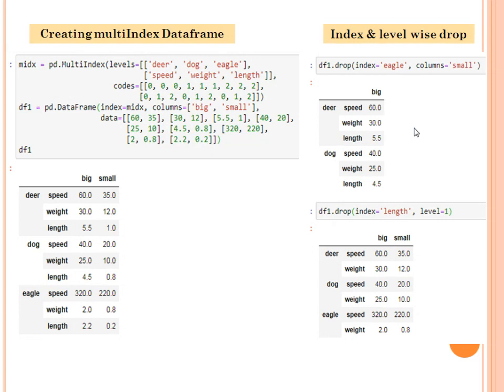Clear? And now if I want the length column, see this is the length column. This length column I want to delete from every row. Then the statement I'll use is index equals to length, level equals to 1. This level equals to 1 helps the compiler to see the level 1 index.